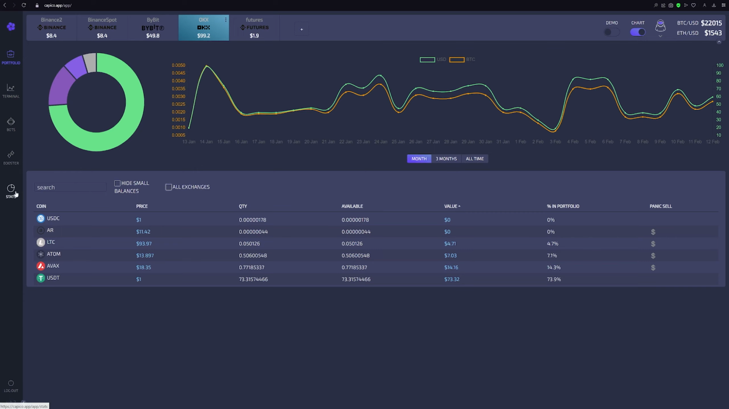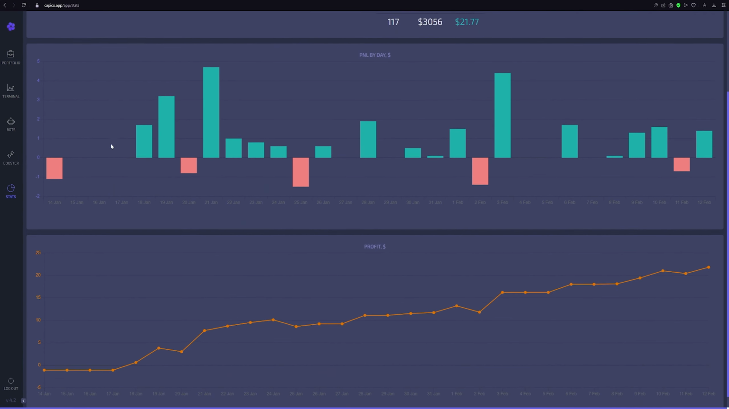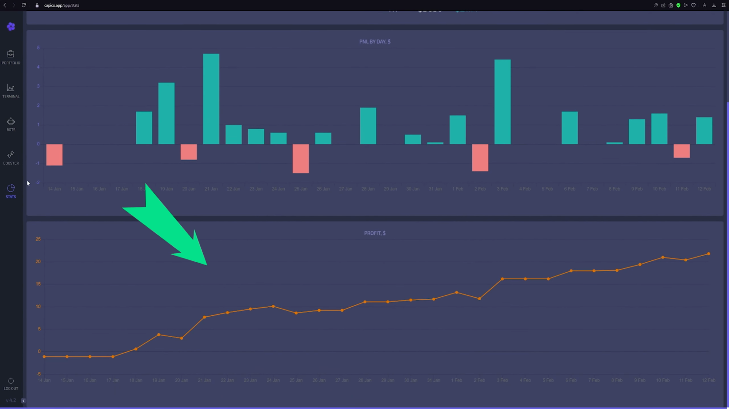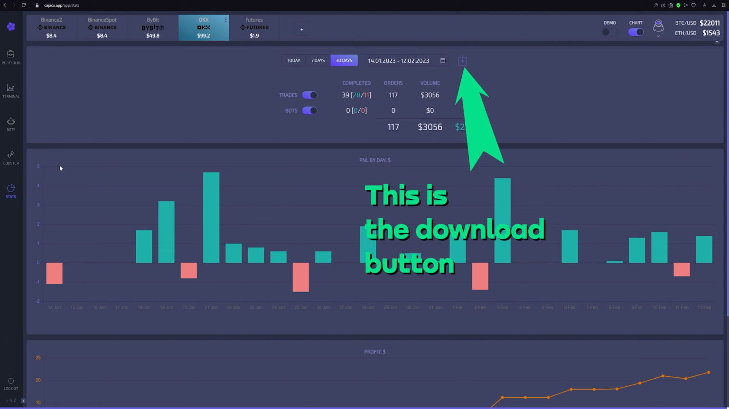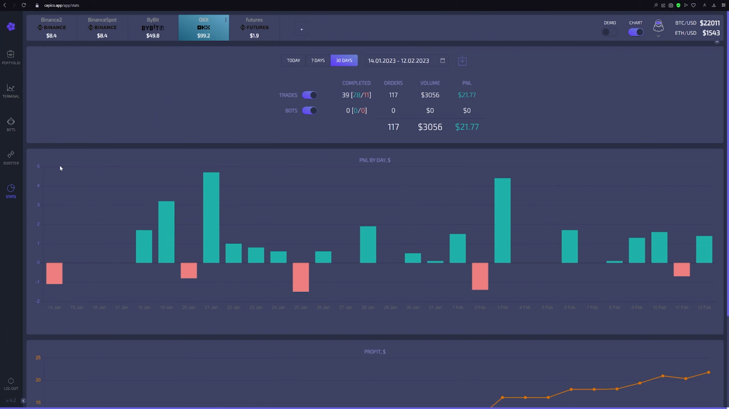Let's take a look at the stats next. This page shows you P&L by day and cumulative profit with this line here, meaning that any profit you make is added to the profit you had so far. Here you can specify the date range and download your trading stats as a comma-separated values file, in case you want to further research your trading patterns and performance.